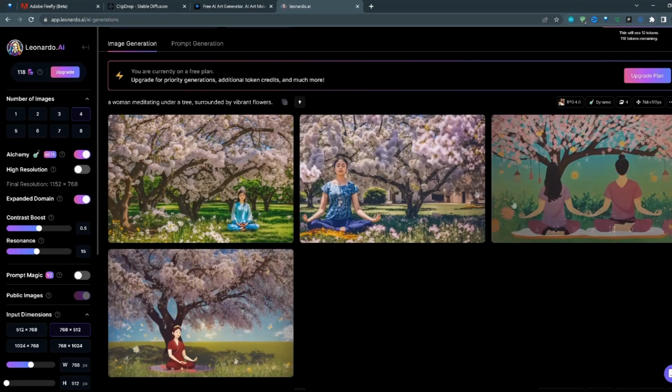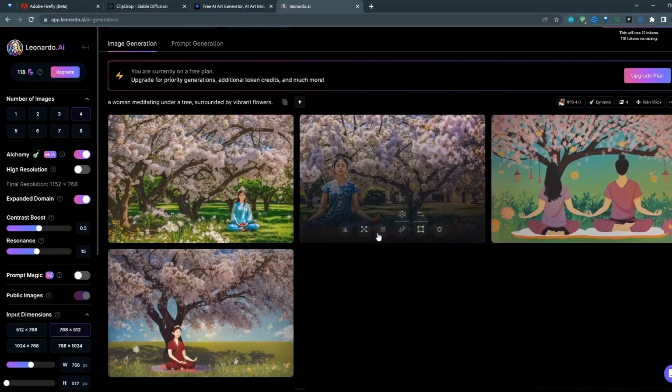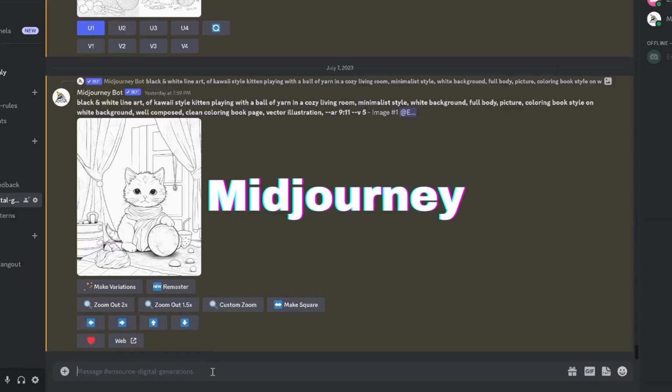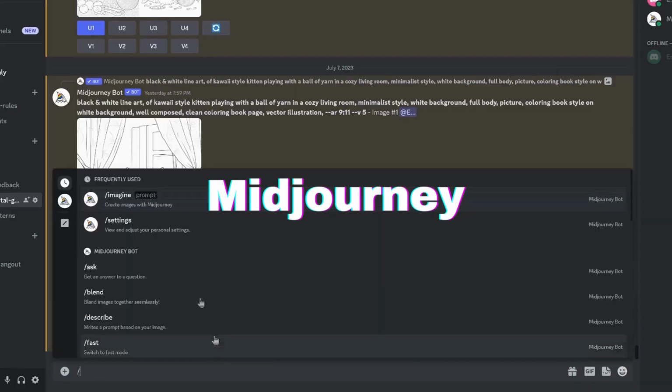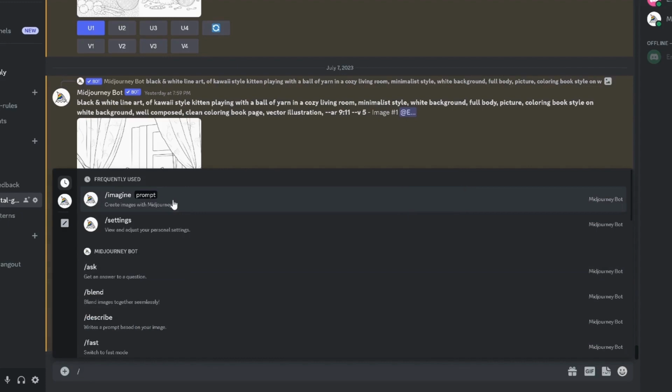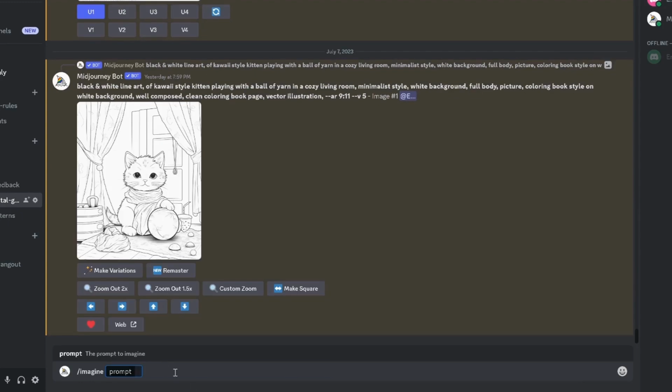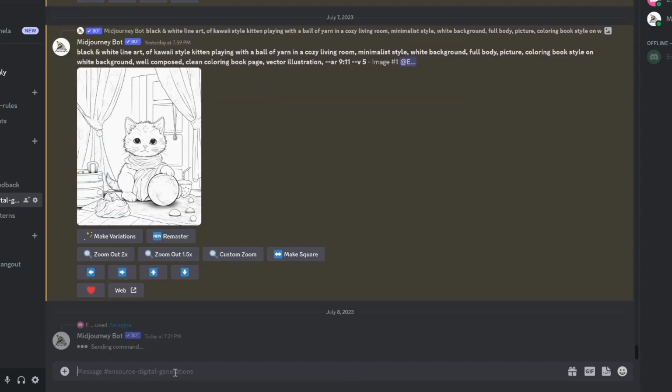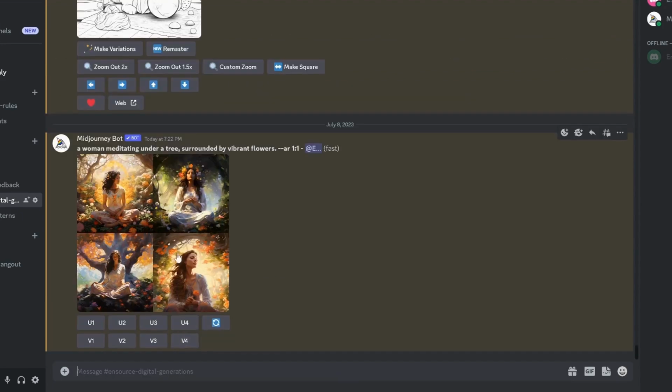I'm going to have to give this one a close second though, so let's jump on over to Discord so we can check out the same exact prompt with Midjourney this time. So I'm in my Discord server and I'm going to type in /, go up to where it says Imagine and click on that. And we're going to enter our prompt: a woman meditating under a tree surrounded by vibrant flowers. I also want this to be a square image, so we're going to put in aspect ratio 1:1 and press enter.